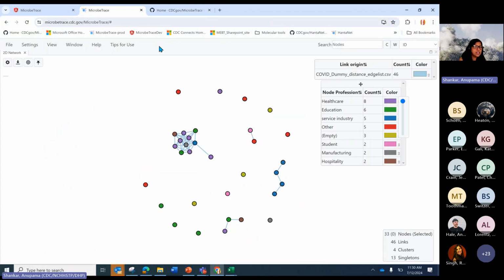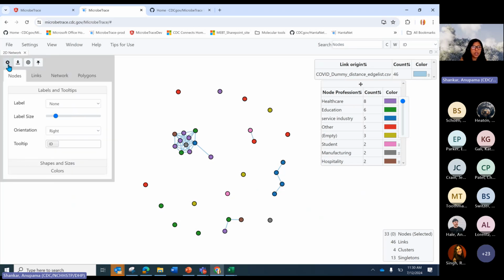So coming back to this, that's your main menu. On every view that opens, you're going to see these 3 or 4 buttons. This is your settings menu for that view. So this is for the 2D network. You can customize it further. There are 4 tabs in here: nodes, links, network, polygons. Each of them is customizable.